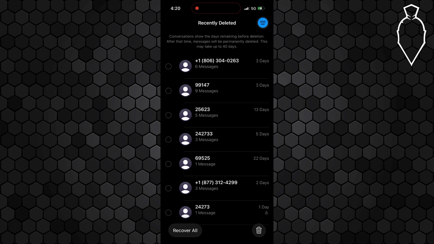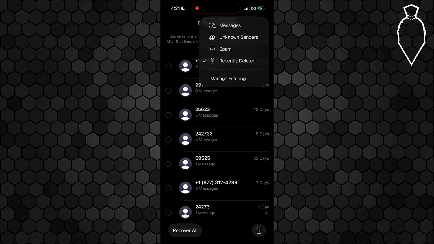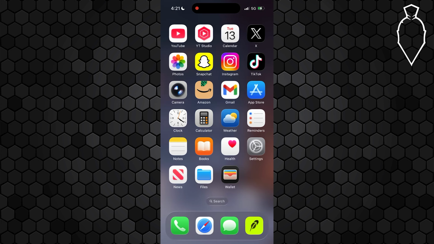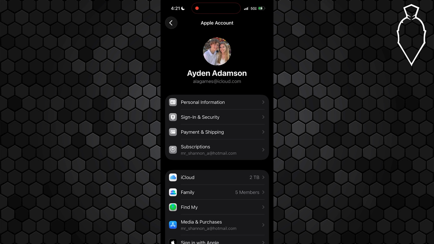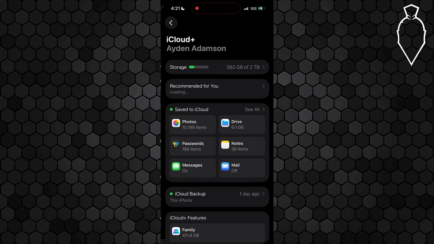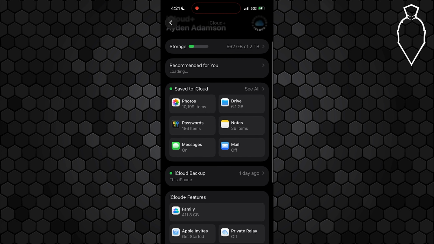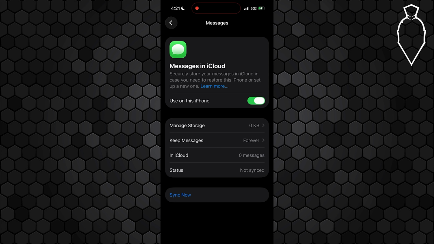However, if the messages aren't showing here or it's been more than 30 days, you may still be able to recover them. So go ahead and go back to the main messages screen and exit out, and then open up your settings and select your name up in the top, and from here go ahead and scroll down and select iCloud. From here, go to the Save to iCloud section and open up Messages, and in this section you're going to want to make sure that Use on this iPhone is turned on.